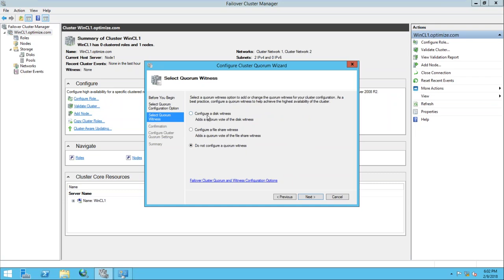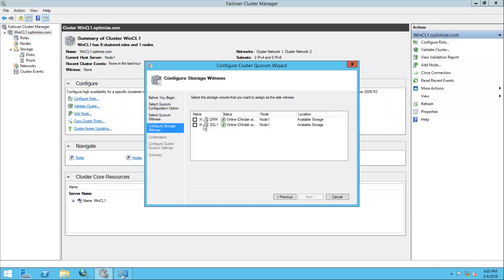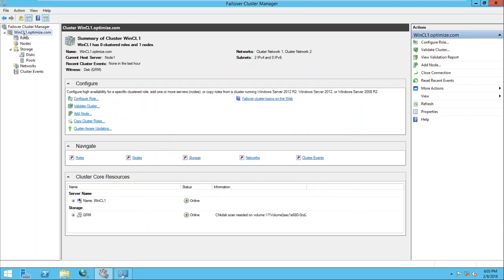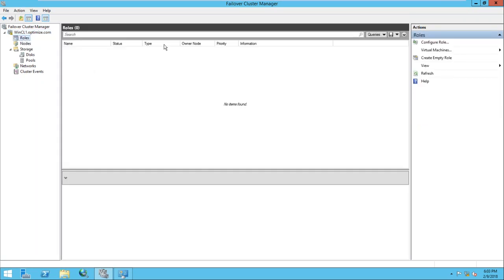Select a quorum witness, next, configure a disk witness. Which disk do you want as the quorum disk? I want the first disk, QRM. Why? Because in this disk, remember, the complete cluster metadata is maintained. Under roles, the witness disk is QRM. Now our Windows cluster is ready with one node. Node 1 is the active node currently, and in this Windows cluster nothing is there, it is an empty cluster.